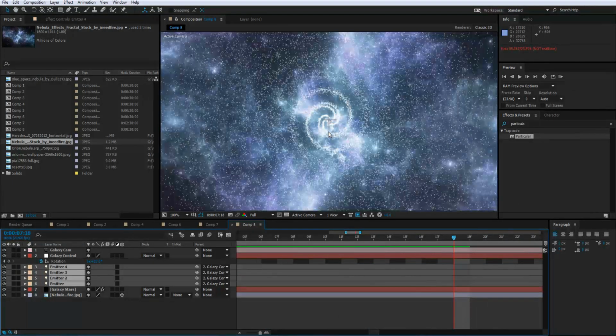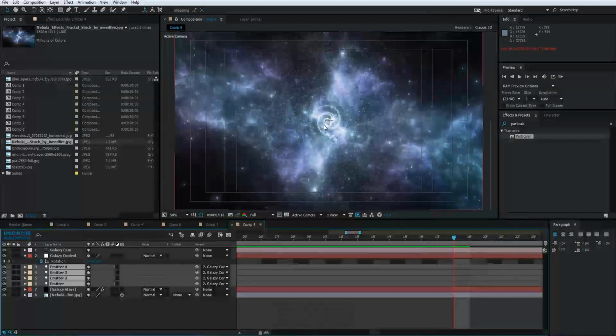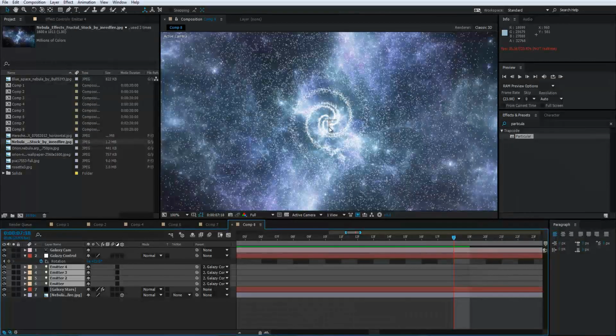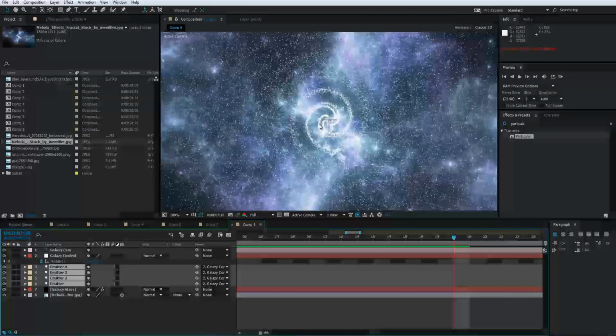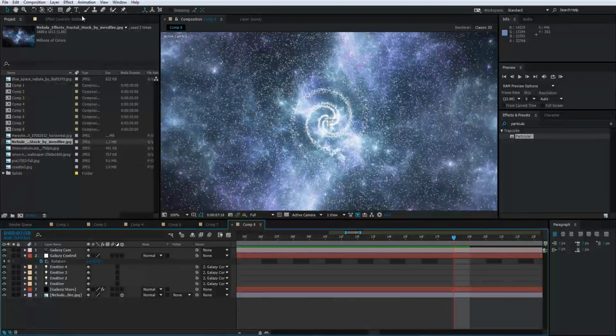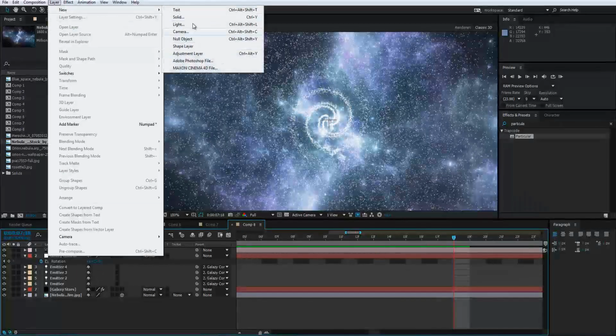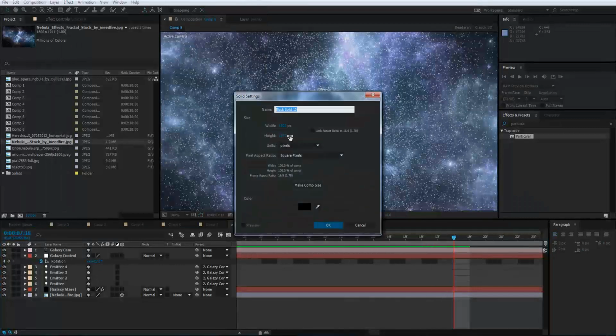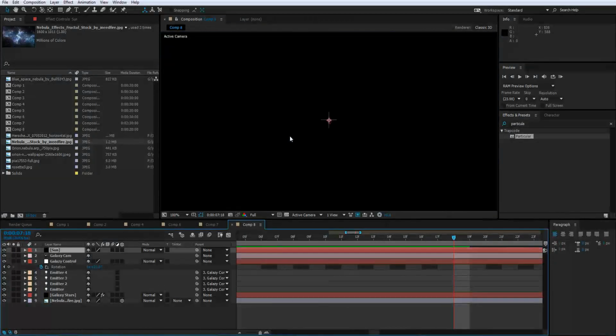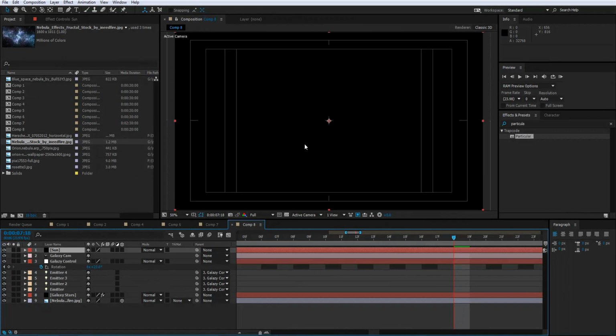But there is a problem. One of the things that I like to do is that in the center of almost every galaxy, there is a sun. There is a star. There is something at the center of every galaxy. So we're actually going to have to create another light. We're going to go to Layer, New, Solid, and we'll call this our sun and hit OK. Now we have blackness because we have no sun. Kind of, yeah, there's a joke.